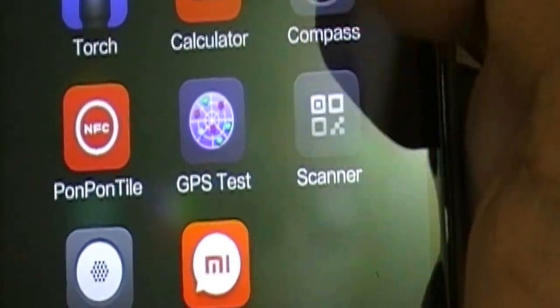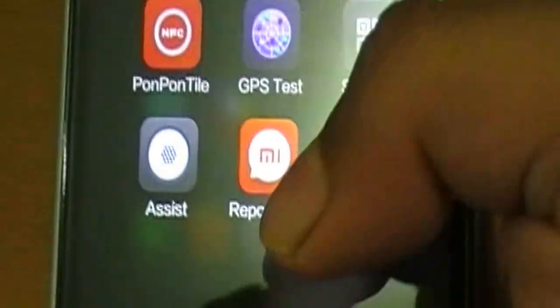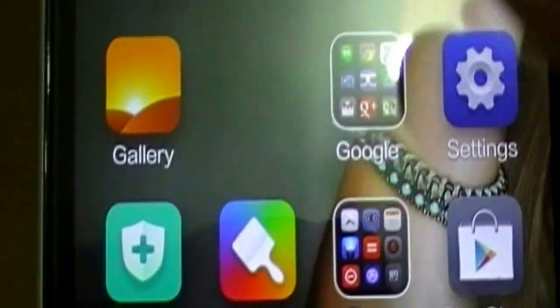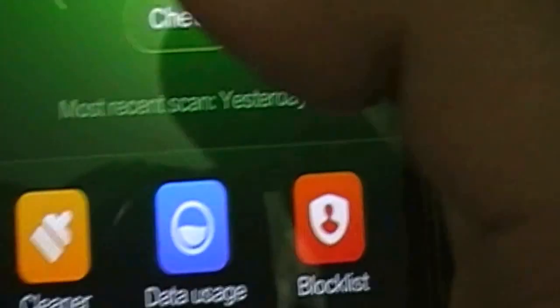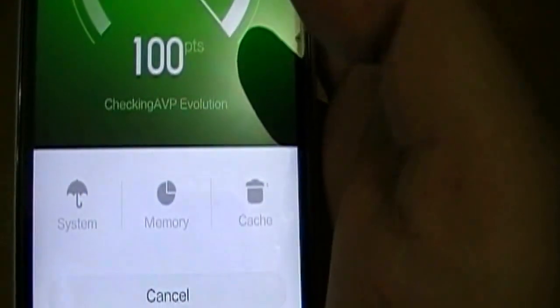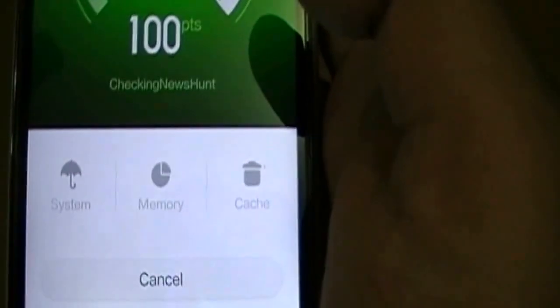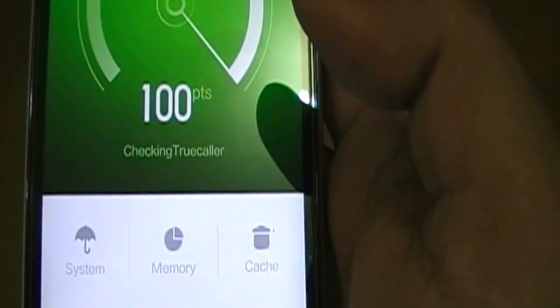Yes, MIUI does have a barcode scanner built into the camera app, so you do not need to download anything else. You have the app for reporting bugs and voice assistance. There is one app over here which is of great importance to most users, and that will be the security app. You can use it to check for viruses. Let's run a check. As you can see, it will run a check on the system, memory and cache, provide you with recommendations, and you can clear your cache or get rid of unwanted apps using this.